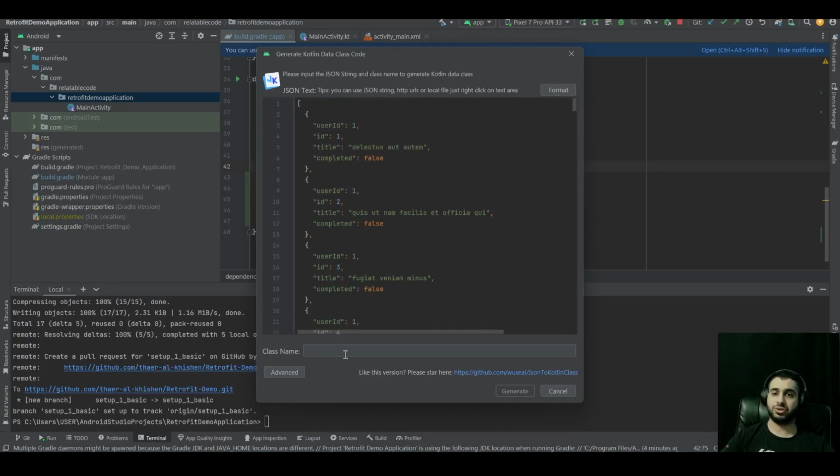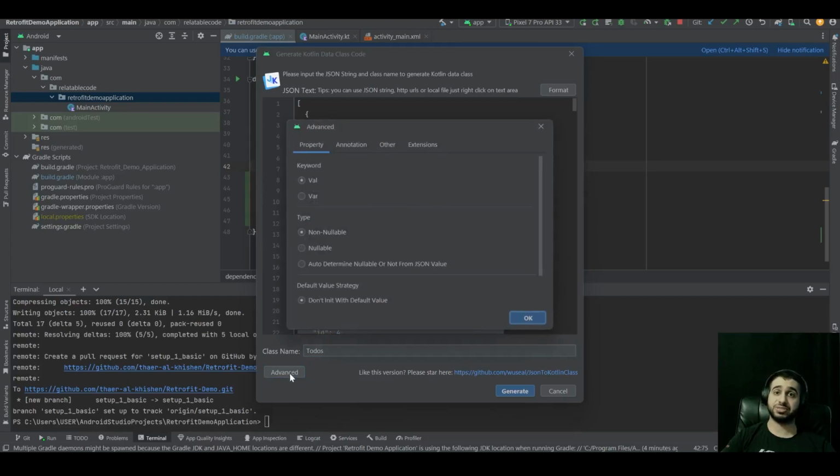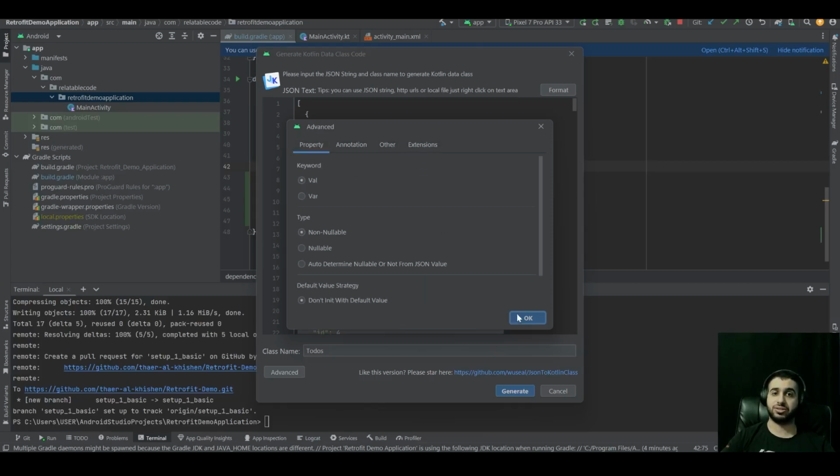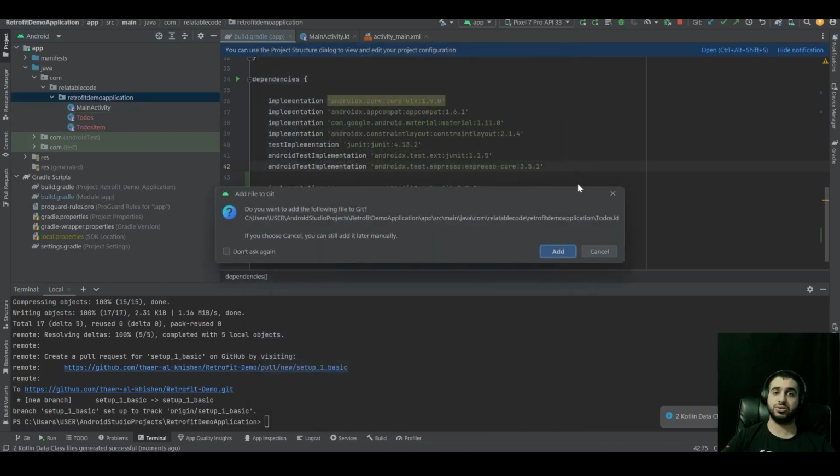After that, all you have to do is to specify a class name. I'm going to specify the name as Todos. And you can also add some advanced features. Because you're going to generate a data class, you can determine whether the attributes will be val or var. You can determine whether they will be nullable or non-nullable, and a bunch of other stuff as well. We're going to leave that at default and click on generate.